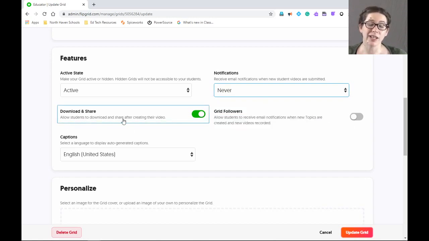Download and share affects the students. So once they're done recording a video, if you have this toggled on the way it defaults, it lets them choose to either download the video they just created or copy a link to it and share that link to other people. So if you have older kids, that's a nice little option for them. If you have younger kids, you might want to turn it off.